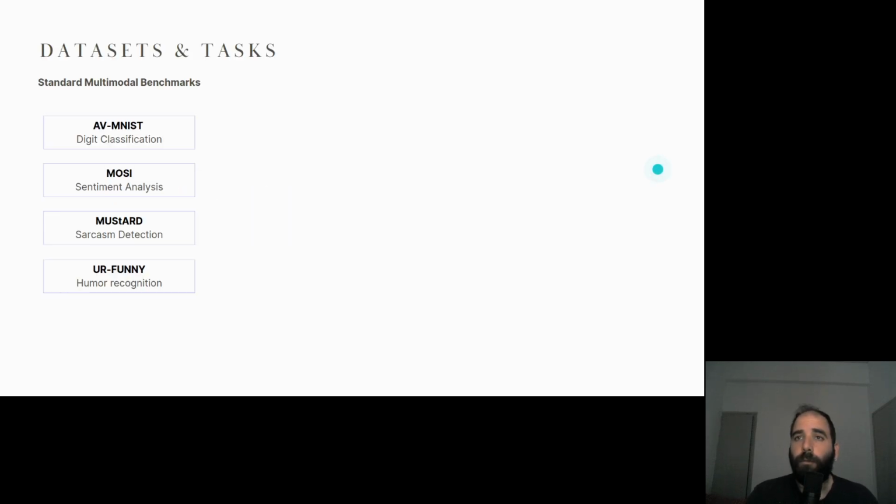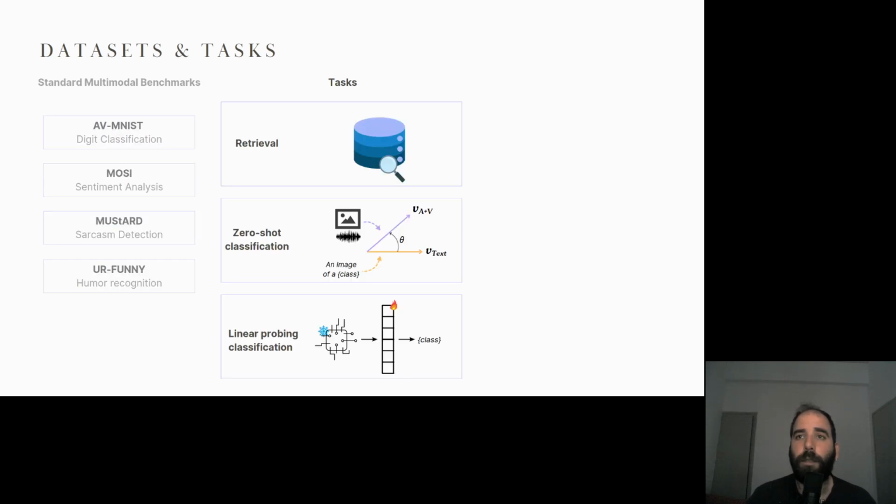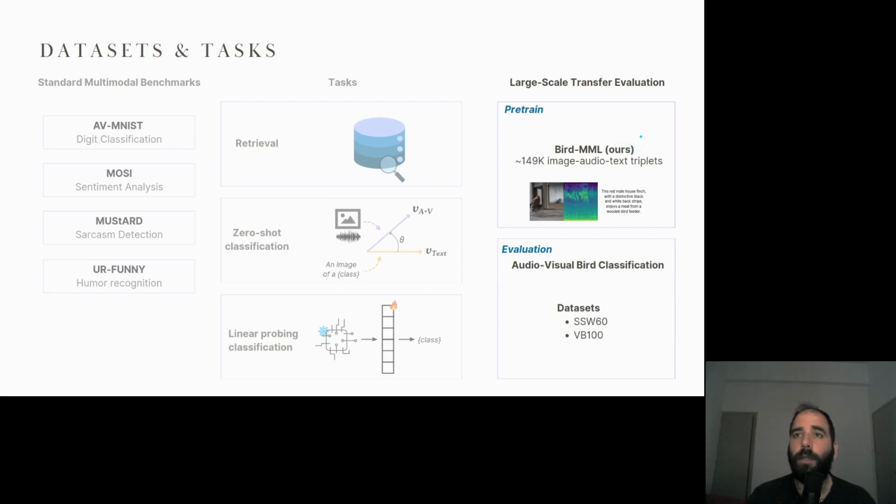We evaluate ConFu on several standard multimodal benchmarks, including AVM-NIST, MOSI, MUStARD, and UR-FUNNY. We evaluate across multiple settings, including retrieval, zero-shot classification, and linear probing. In addition, we perform a large-scale transfer evaluation using our proposed Bird-MML dataset, where models are pre-trained on image-audio-text triplets and evaluated on downstream audiovisual bird classification tasks.